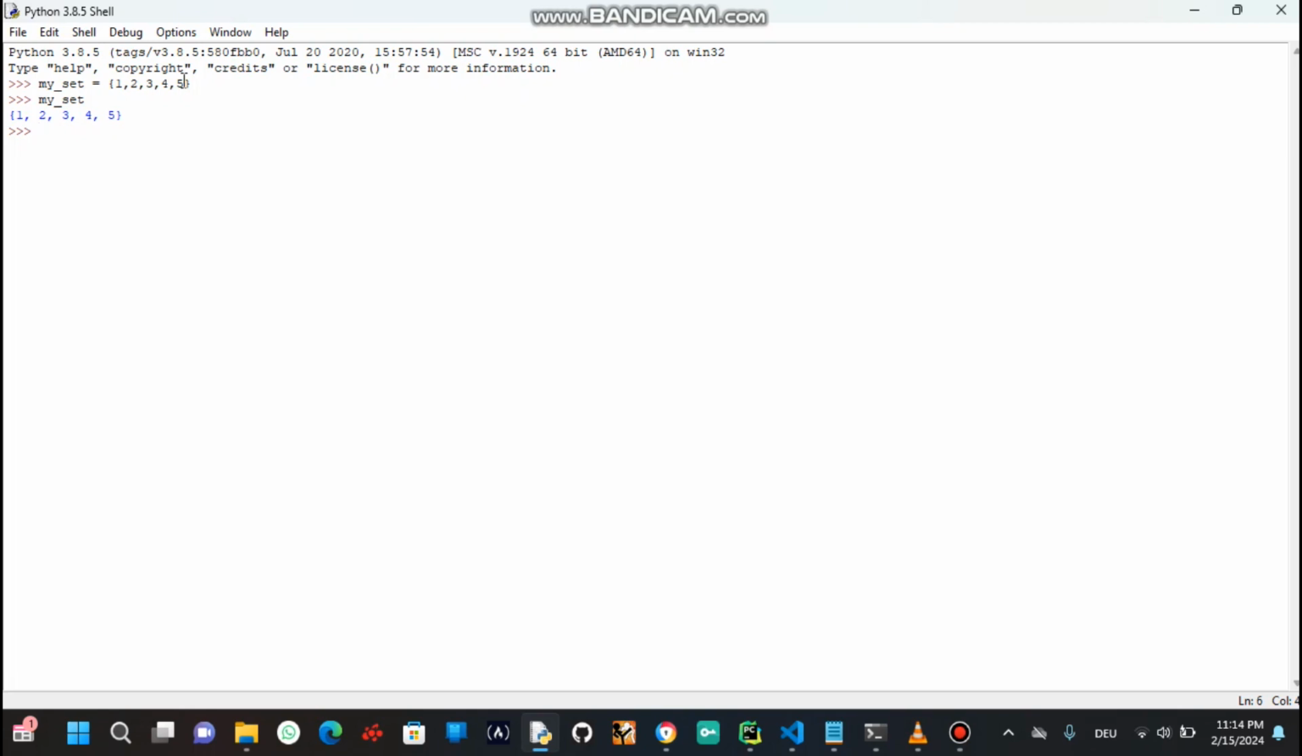For example, in this my set, let's say we want to return my set 0, like in lists or arrays. Here we get an error where Python says that the set object is not subscriptable, which means it doesn't support indexation. So as a set doesn't support indexation, what can we do to grab an item from our set?